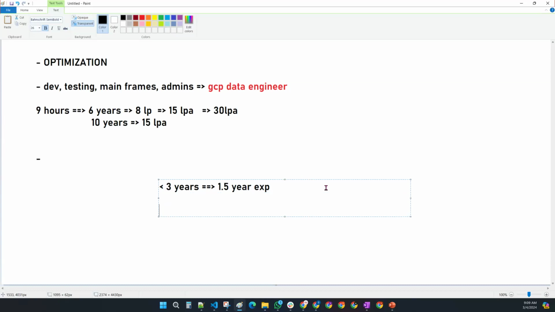And sir, I have less than 5 years. Okay, put 2 years as experience. In the months after completing this course, put 3 years. Sir, I have less than 8 years of experience. Put 2.5 years.